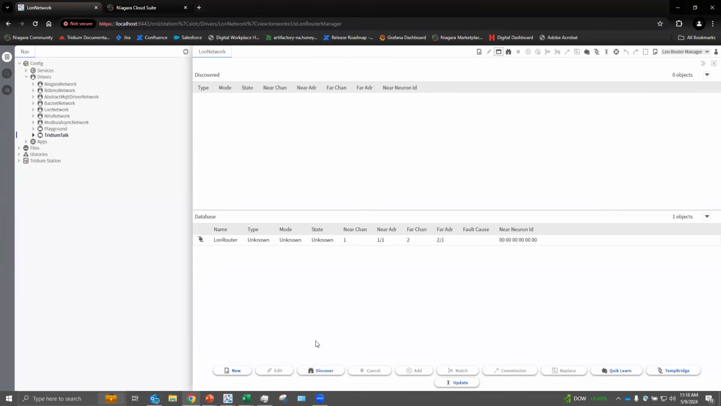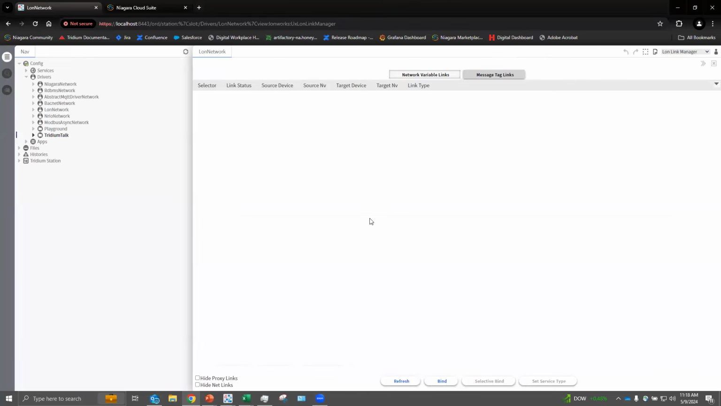But then even more though, remember that old link manager. So if you're going to be using Niagara as an LNS, which you can do, you're actually going to have to make your bindings, or establish your bindings, through this interface.